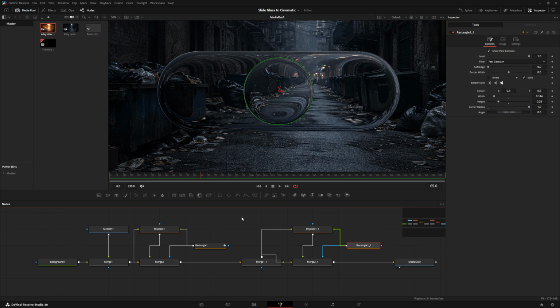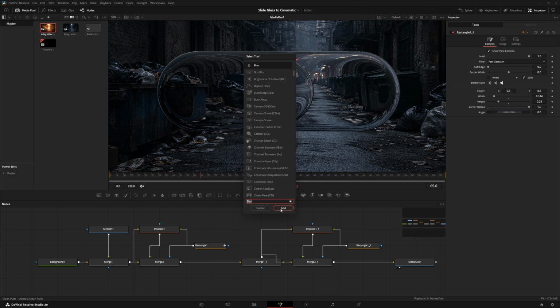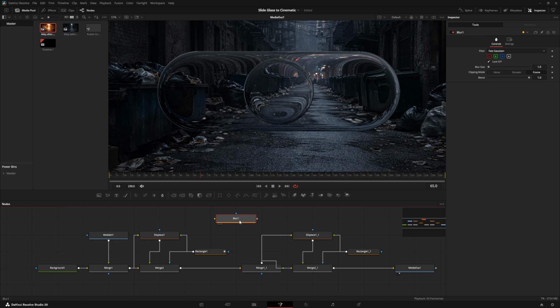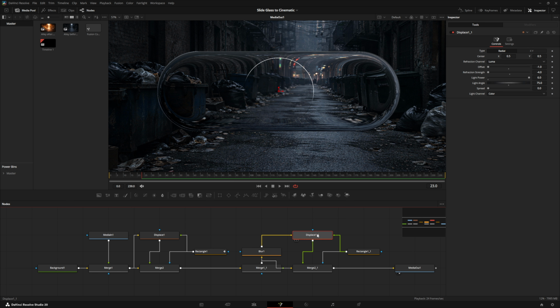Now we're just going to click anywhere in the node tree, press Shift space, and add a blur node. With this blur node selected, we're going to hold the Shift key and put it between the displace node and the merge 1 node. With the displace node selected, we're going to go up and change the spread to about a 1. And now with the blur, you can see that we can add blur to this.